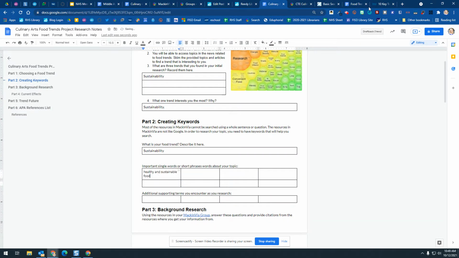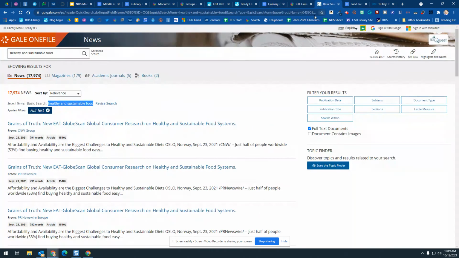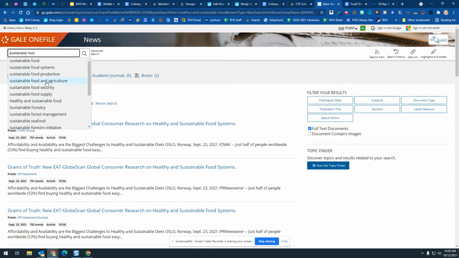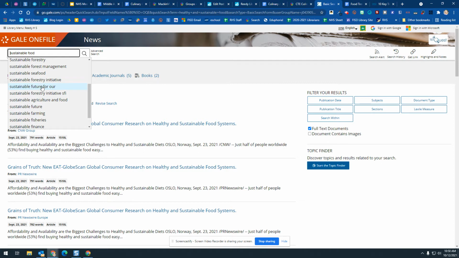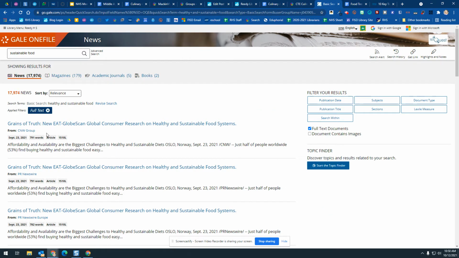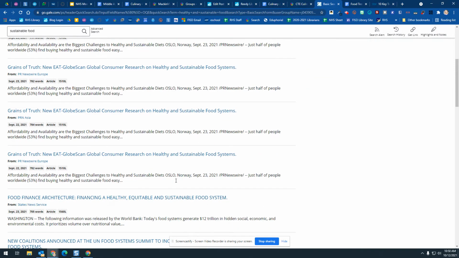Okay. And so as I go through and I kind of determine what some other search terms are that I might want to use, I can put them in there. Let's see what else comes up, so maybe I want to do sustainable. Maybe I want to especially look at agriculture, or maybe I want to look at seafood, sustainable future. So different search terms that I may want to use when I'm searching. Okay, so let's see what I want to do here.